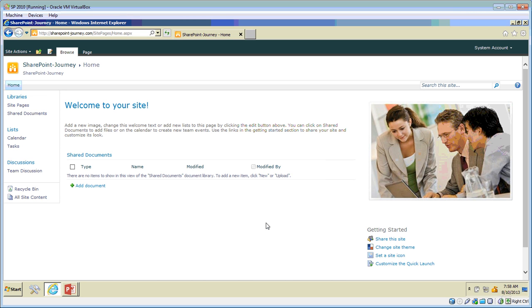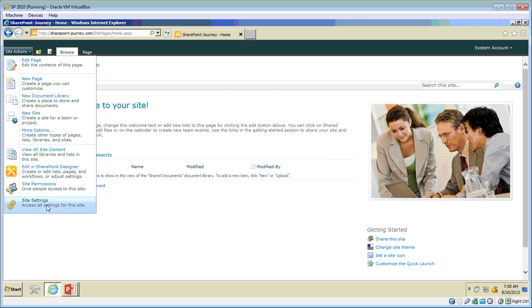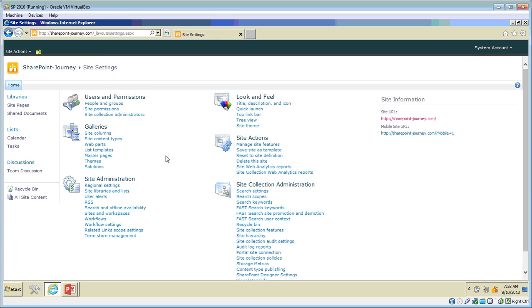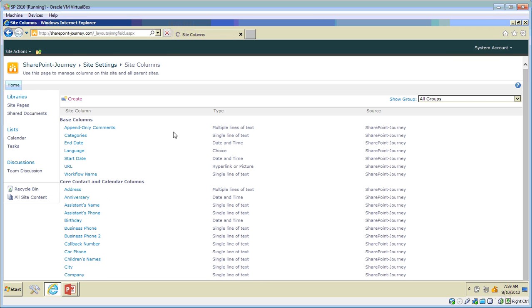So to create the columns, I'll go to Site Actions, Site Settings. Under Galleries, you can see this Site Columns option. I click on that Site Columns and it will open the option to create. Here we have the create option to create a new site column. Click on that.